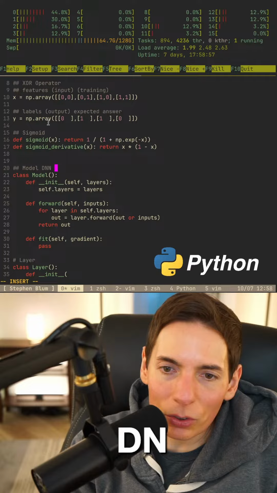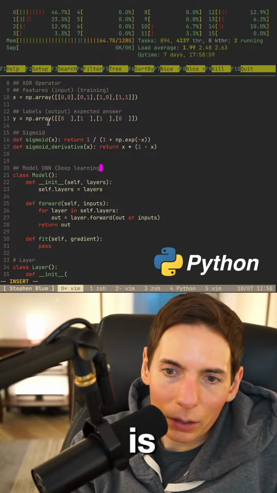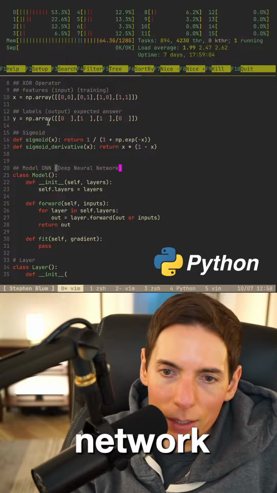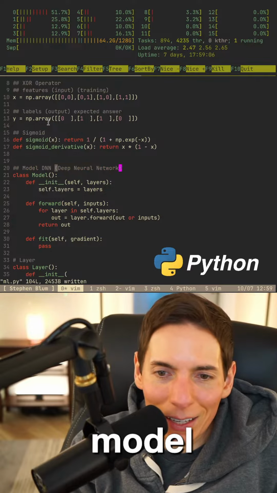We're doing DNN, which is deep learning, a deep neural network. The DNN model. The DNN, there you go.